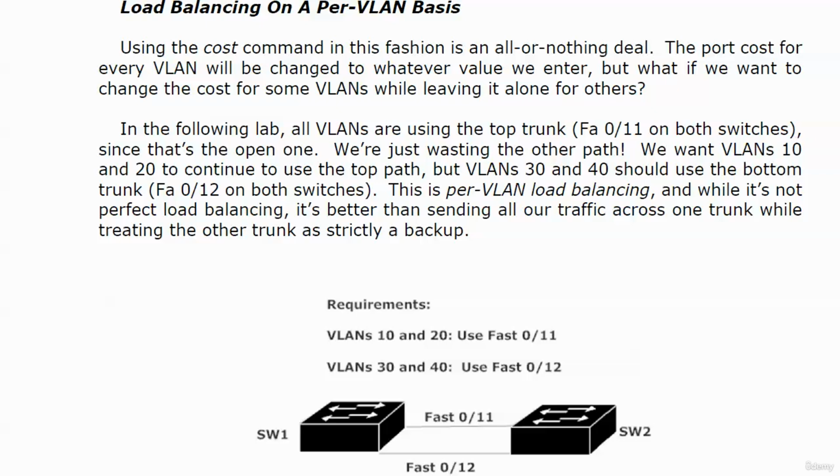It's not as efficient. So what we want to do is configure the switch so that VLANs 10 and 20 will continue to use the top path, the path through fast 1/1 on each switch, but VLANs 30 and 40 are going to use the bottom trunk, fast Ethernet 1/2 on both switches. And this is per VLAN load balancing. It's not perfect load balancing because we can't make the assumption, okay, we have 4 VLANs besides the default, and each one is going to be using 25% of the bandwidth. That's probably not going to happen. But you do your network analysis, you see which ones you need to move to another path, and you do it. And this is how you're going to do it.